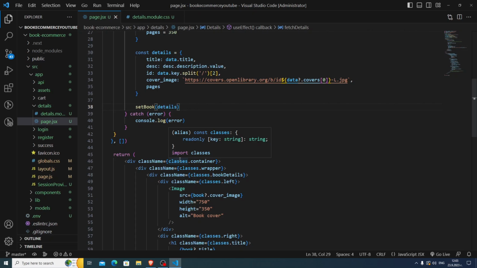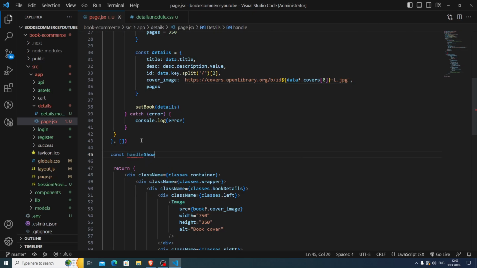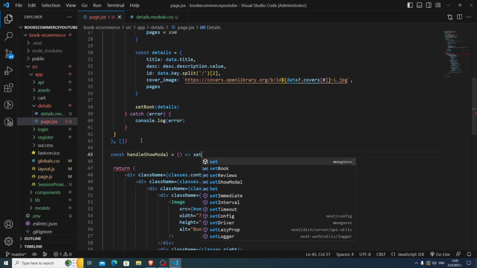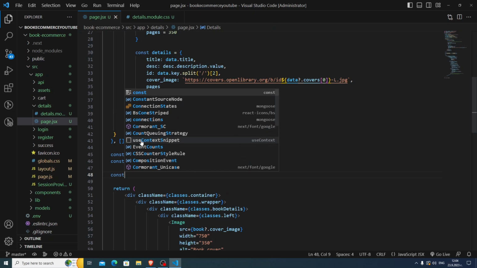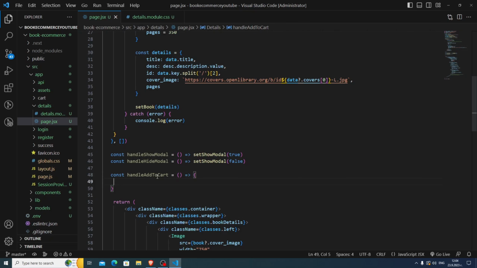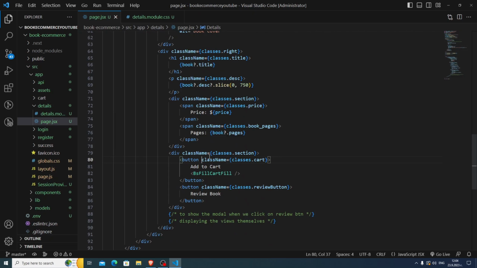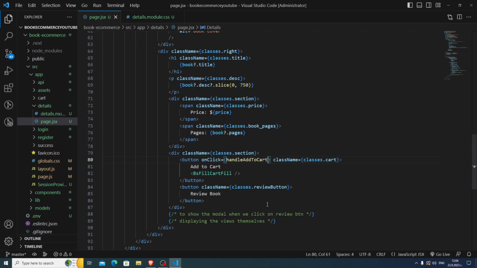So for showing the modal and all that stuff. So here const handleShowModal is going to be setShowModal equal to true, and here const handleHideModal is going to be setShowModal to false, and then below const handleAddToCart. Right now it's just going to be a function, it's just not going to do anything. I just want to add it here to the button, and then we're going to write it. So here handleAddToCart, and below I want to write the logic for showing the modal here.